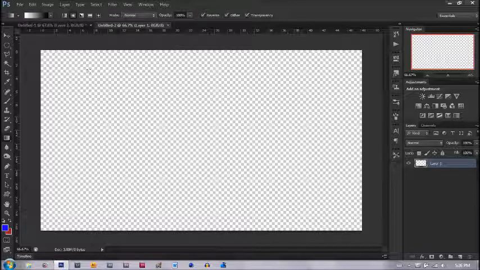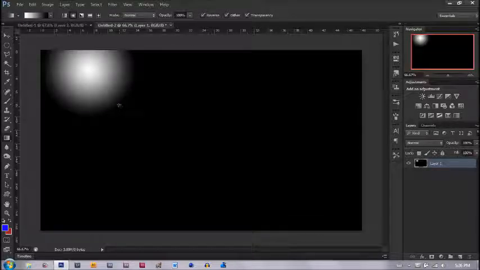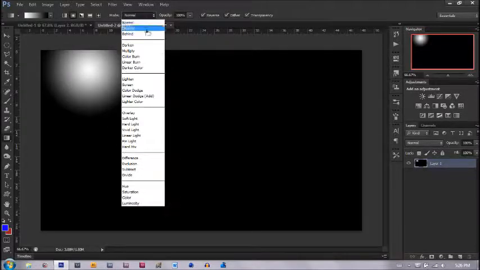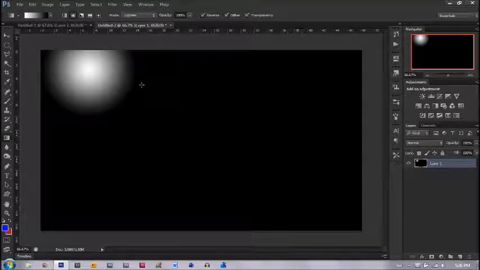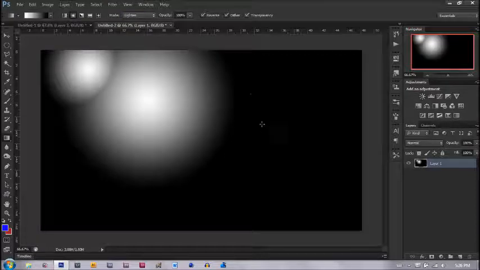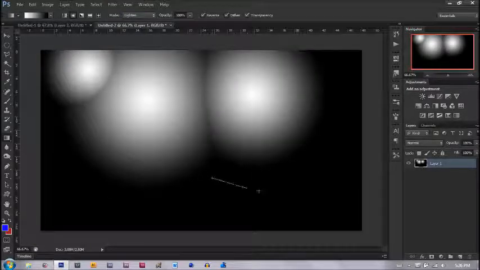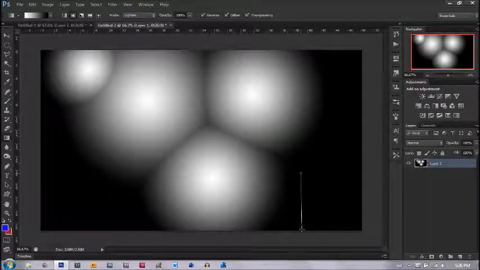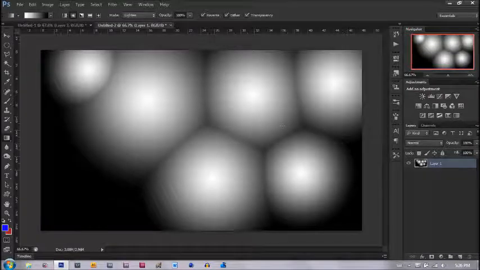We're going to go ahead and make our first bubble. Make it whatever size you want. I'm going to leave it at that. Now the trick to this is, right after you make your first bubble, you go and click normal and select lighten. Now, as you can see, when I make more bubbles, they all sort of interconnect into some bubbly goodness, which I love.